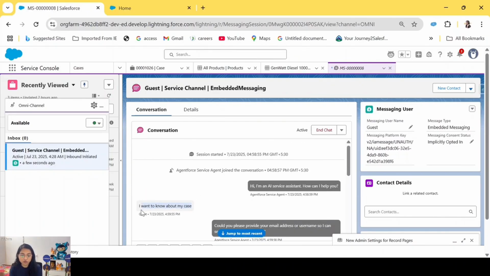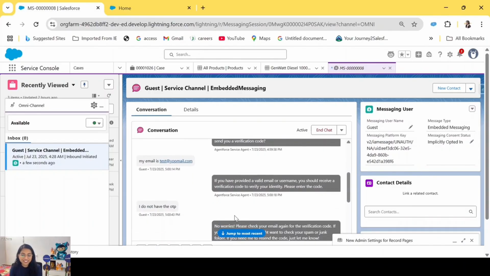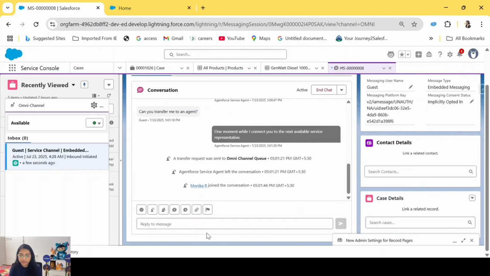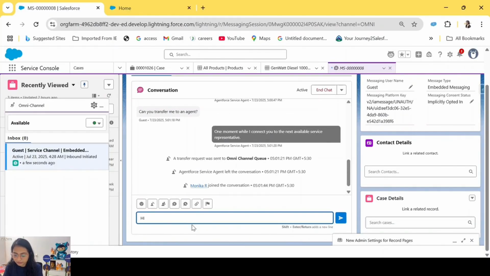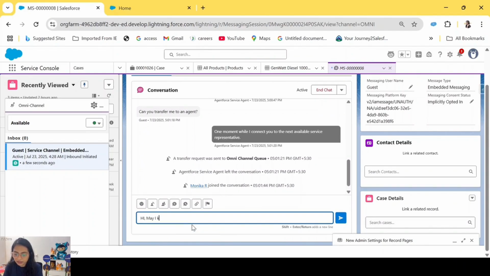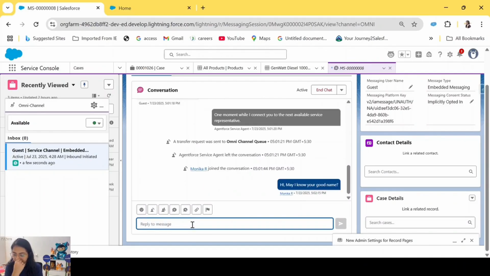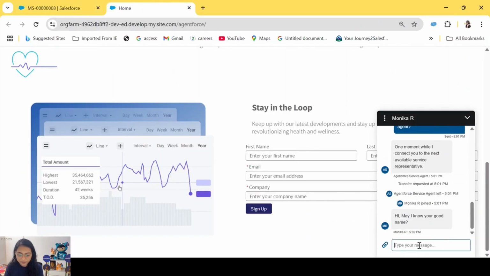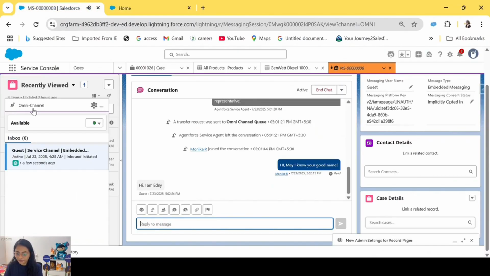I know what the customer wants. The customer wants to know about their case. I know what the agent did. The agent asked for a verification code, but the customer doesn't have it, right? So let's just ask the customer, hey, may I know your good name? Okay, because we should know the name to call them by their name. That's a very good sign to start a conversation. Hey, I am Edney, for example.